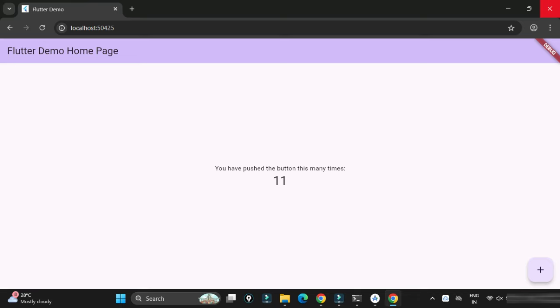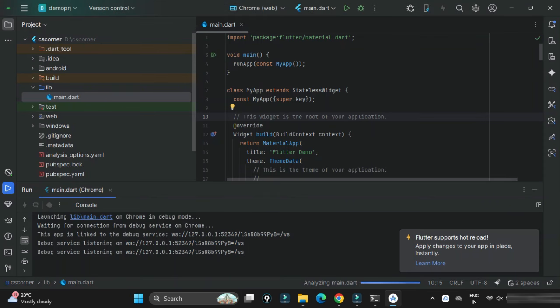In my next video, I'm going to show you how to run a Flutter program on an emulator or Android virtual device (AVD). So stay connected with my channel.